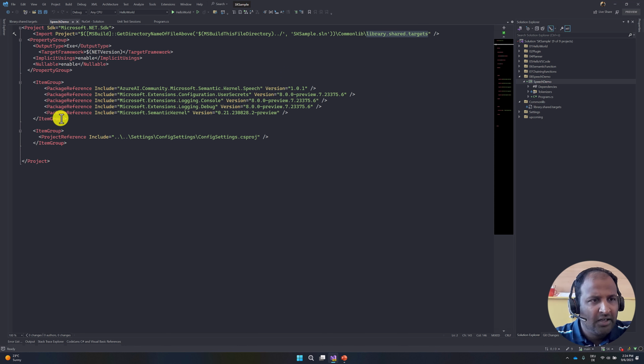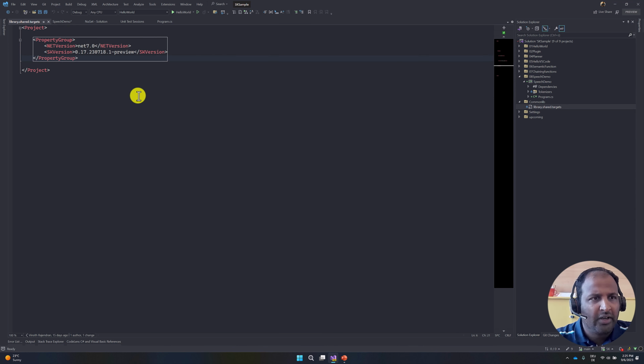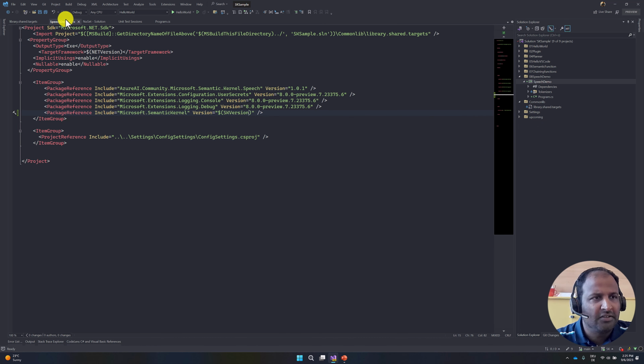Next, the package reference Microsoft Semantic Kernel: the version here I hard coded. Hard coded means I refer to this package directly from NuGet. Instead of this version, I remove it and put $, and you can just refer to this SK version. That's it.